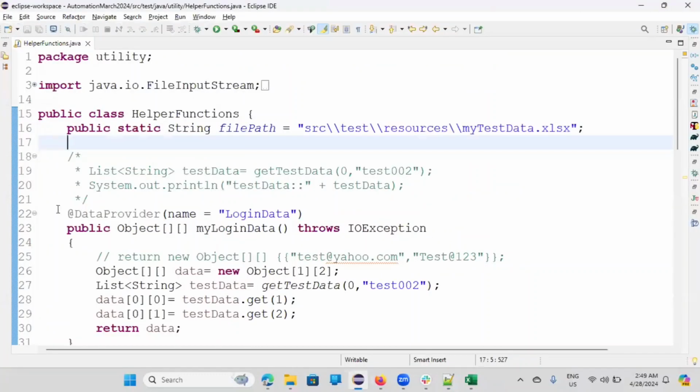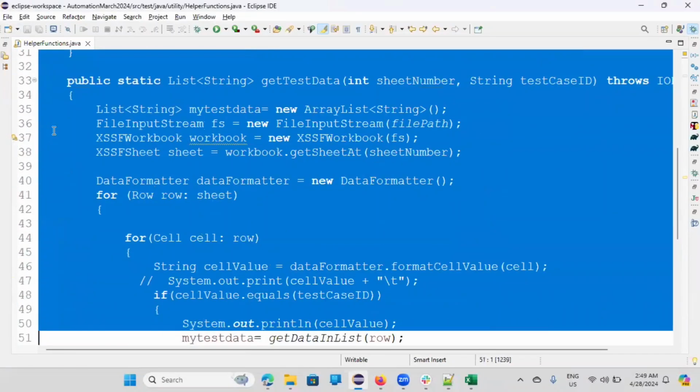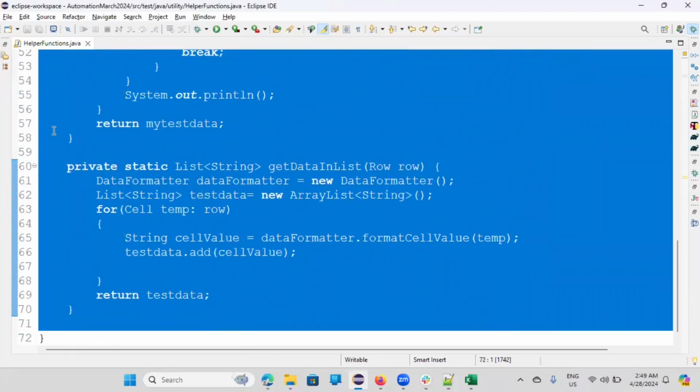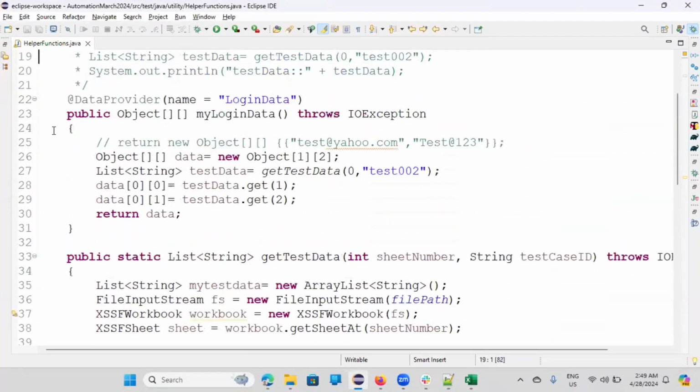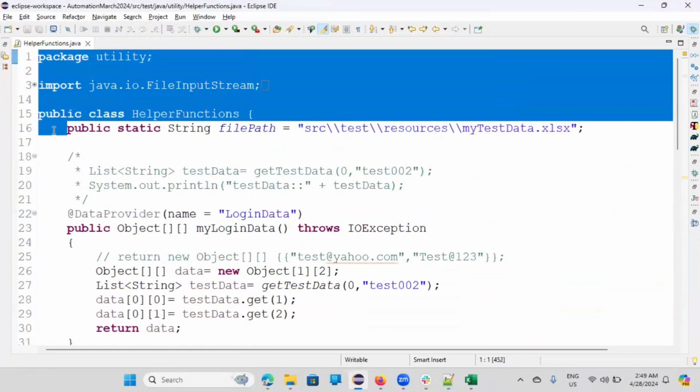So what we are doing, we are creating another class because this is not related to Selenium code, right? Nothing related to Selenium code here. It's simply reading the Excel sheet through the Java code and getting the data in list format.